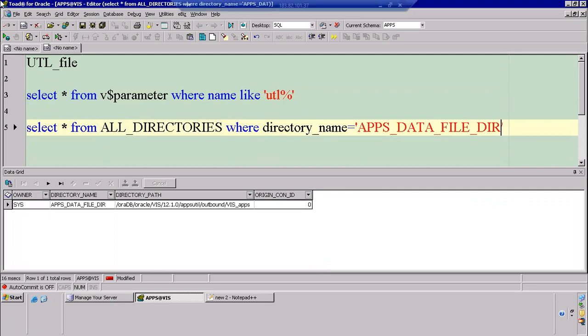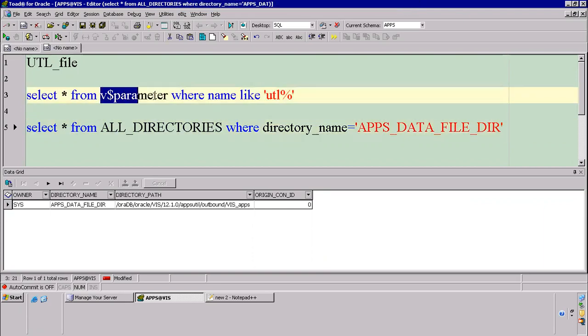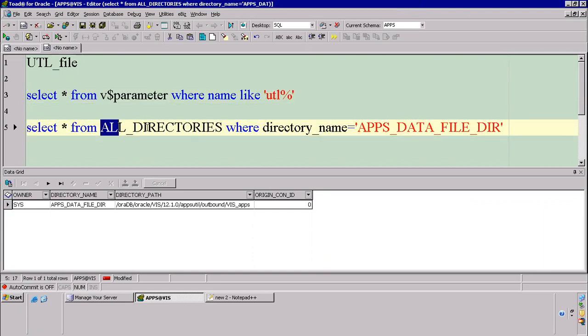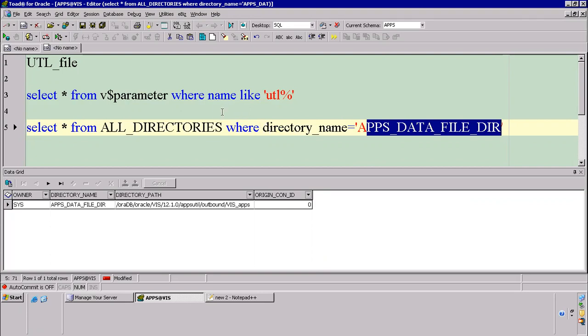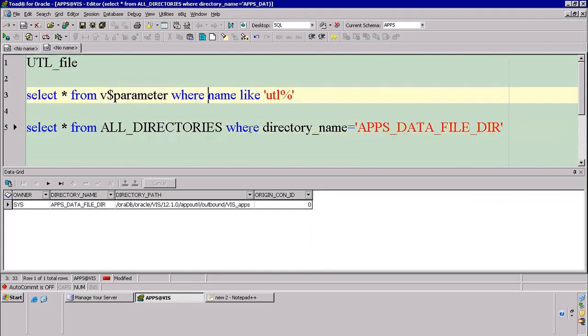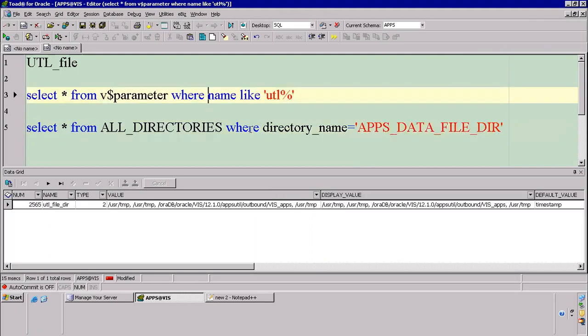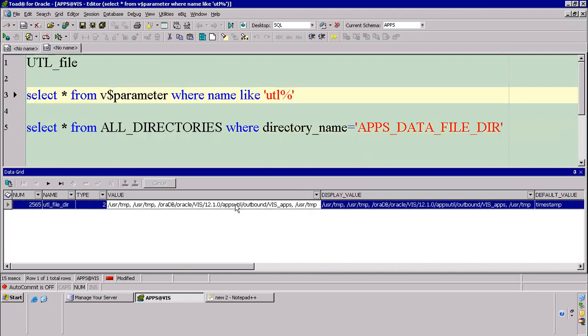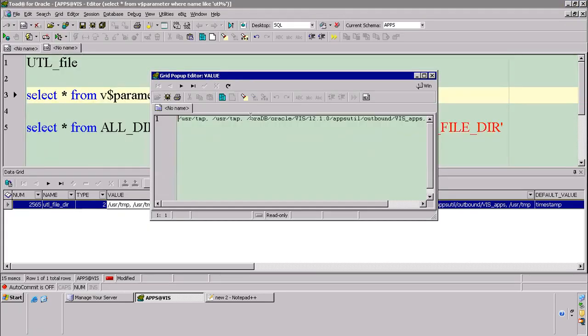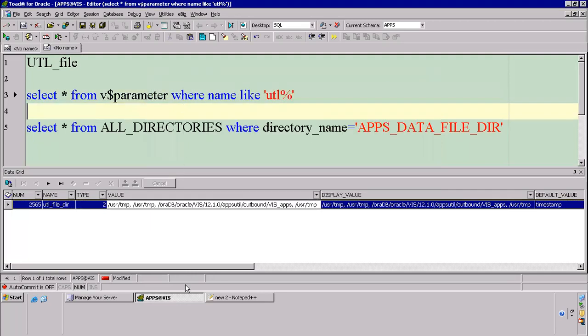There are two data exchange tables. One is $v parameter. The other one is all directories. In all directories, the directory name is apps data file directory. So in this, we are going to generate the file. You can take either one. See here also, it is the same path only.